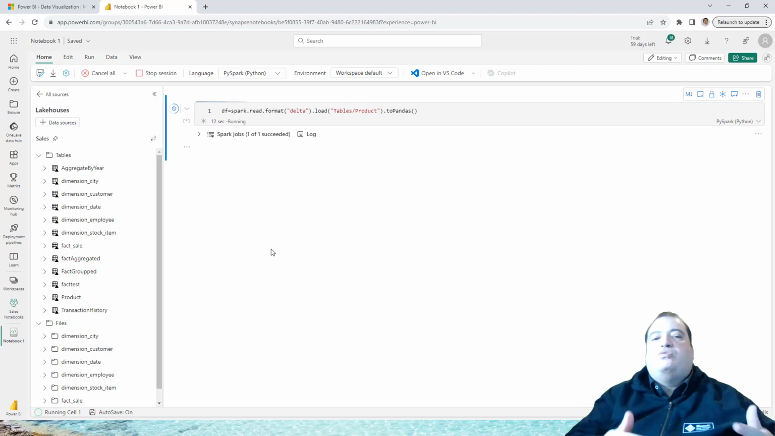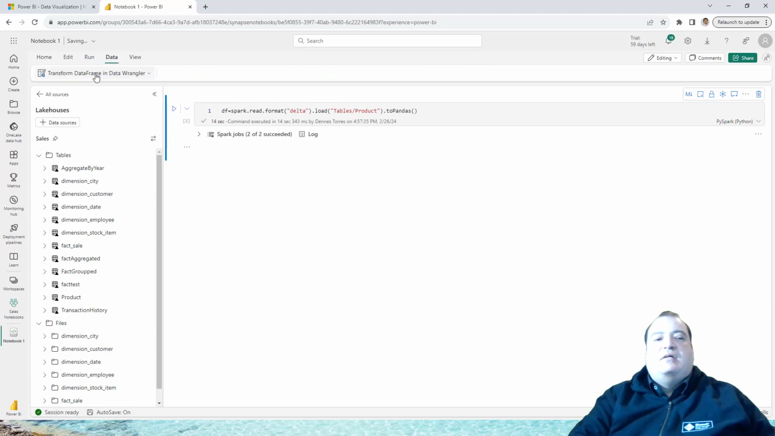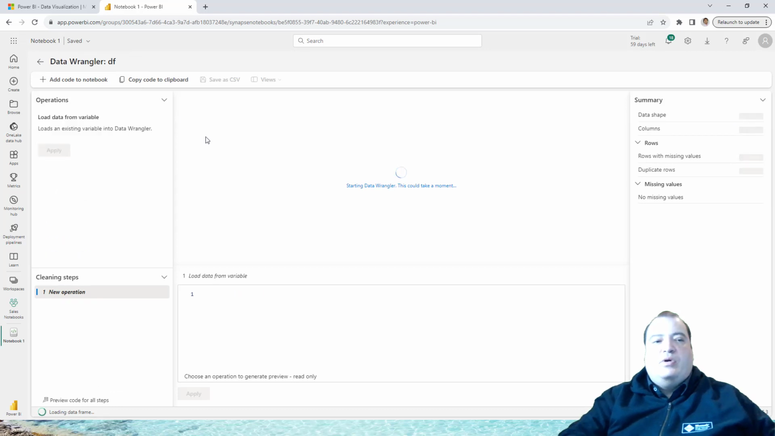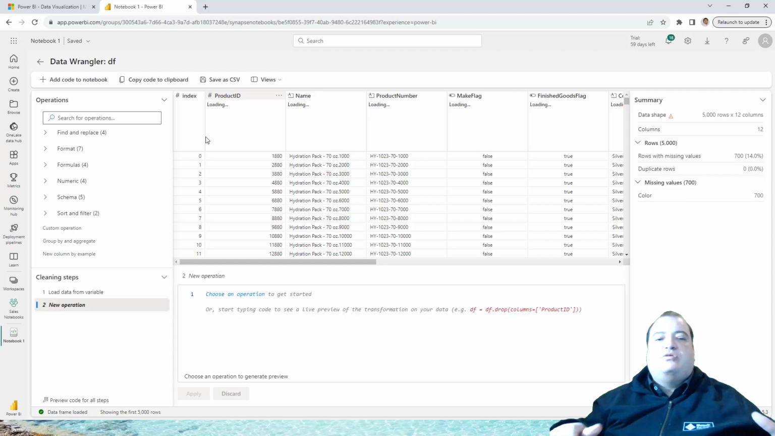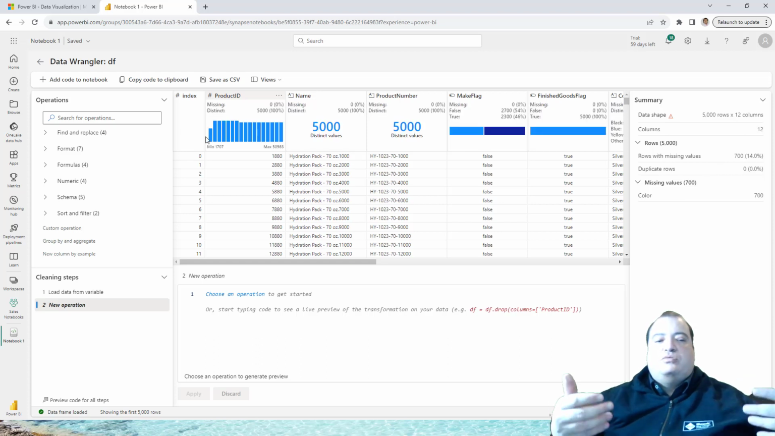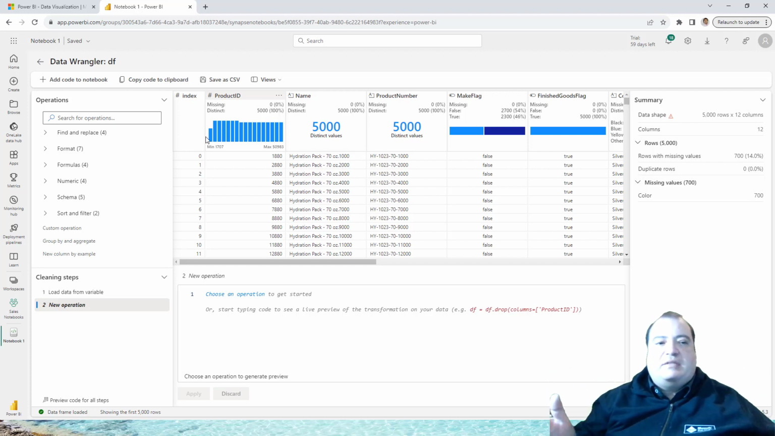This is useful. I can come to Data, Transform DataFrame in Data Wrangler, and I see my variable. Clicking on the variable, I can see the Data Wrangler and I can use it to build code on this notebook and make transformations on this notebook. That's great. What's new on this?